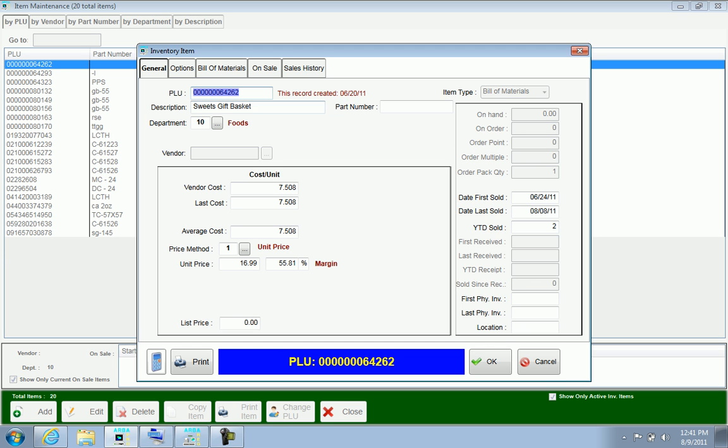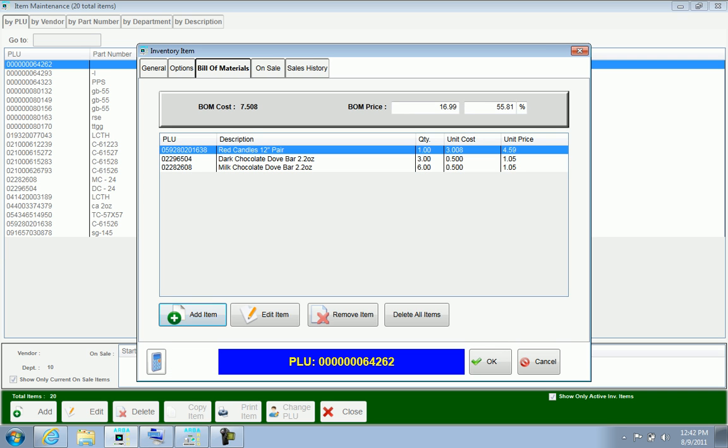This number here identifies a sweet gift basket. The components, these items, all subtract from the inventory automatically at the time the sweet gift basket itself is sold at the register. And they're sold at their kit price, which is an adjusted price. You set the total price for the kit that you want it to be.